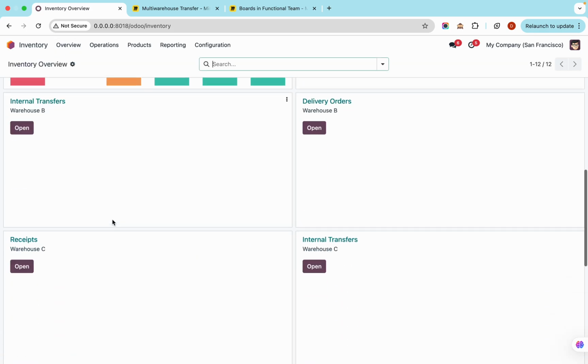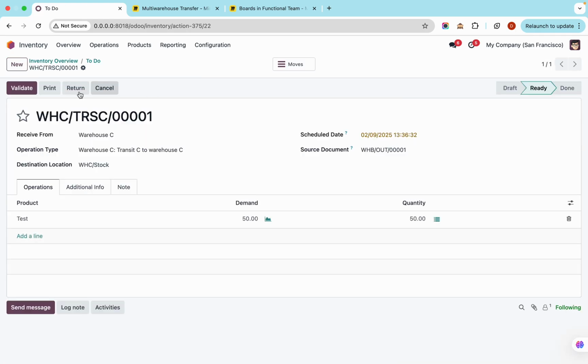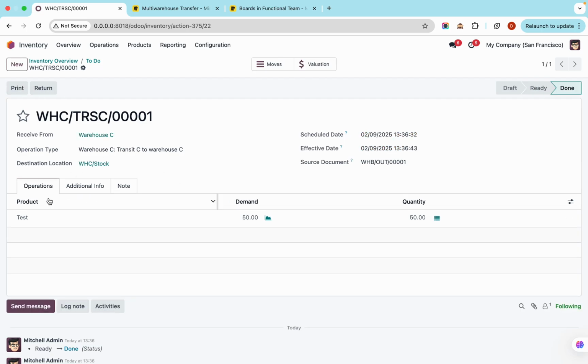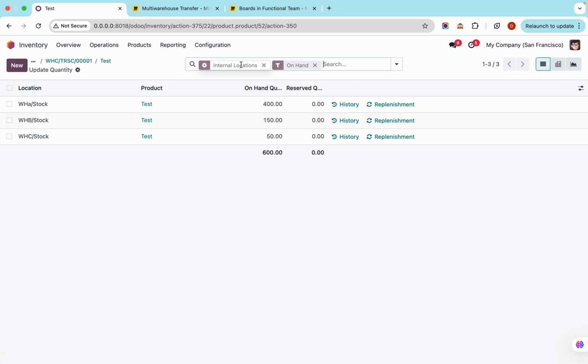So now in transit C to warehouse C, one picking will be created automatically. Now when I validate it, my 50 quantity of stock will be available in warehouse C. So let's check that. Yeah, so my 400 is in warehouse A, 150 in warehouse B and 50 in warehouse C.